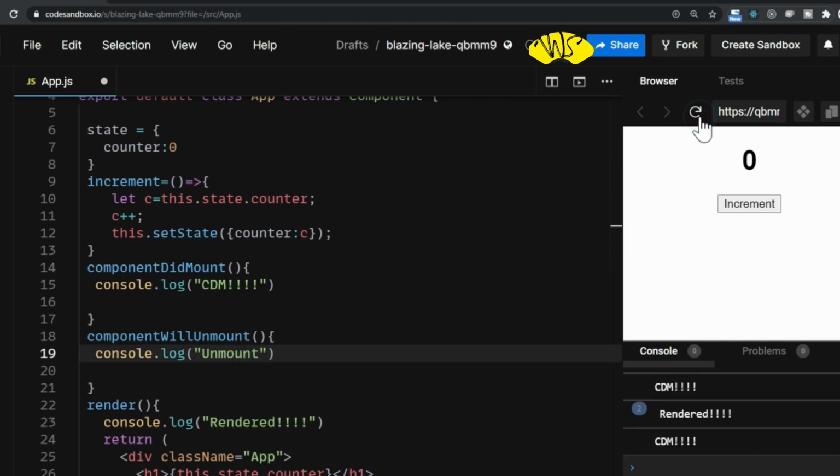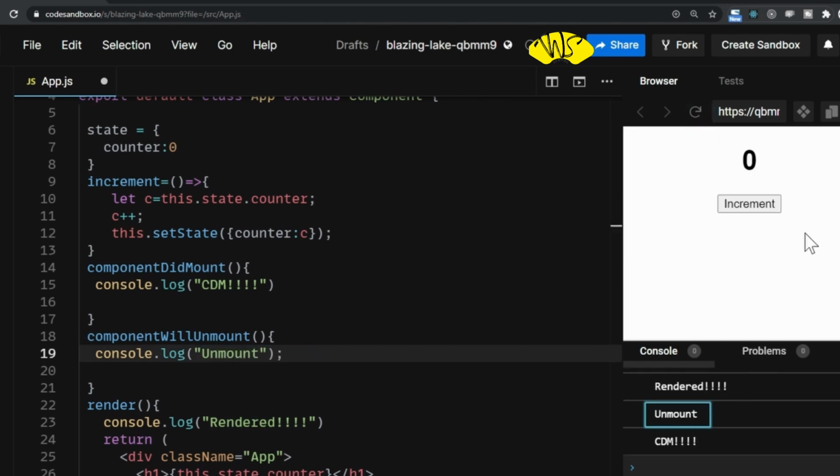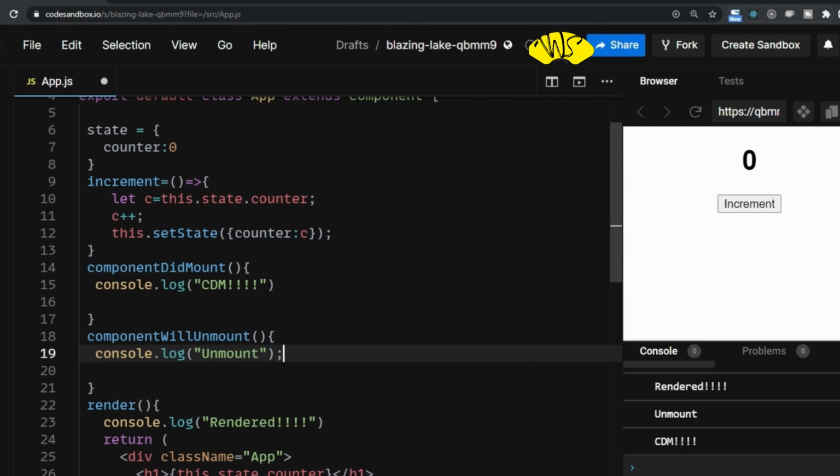Now I'm refreshing the screen here. Now see this, I make some change to this. So it unmounts and resets the component. That's why we are able to see in Sandbox. But assume that you are writing this code in Visual Studio Code. Then certainly while you remove the component, you will see this componentWillUnmount method called.